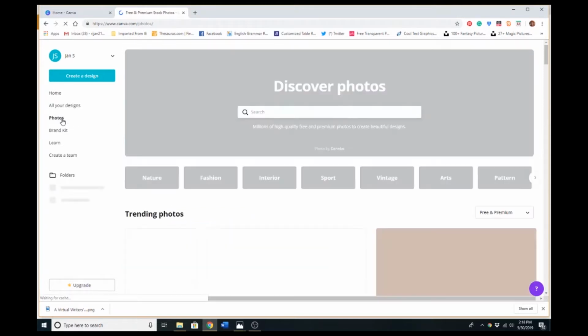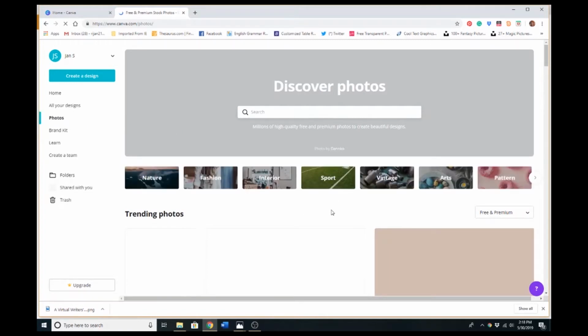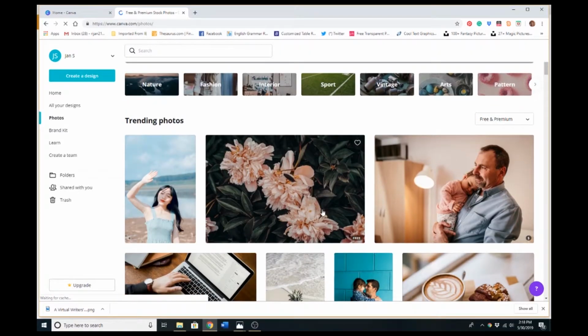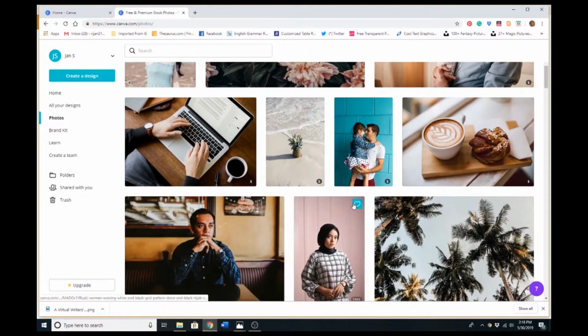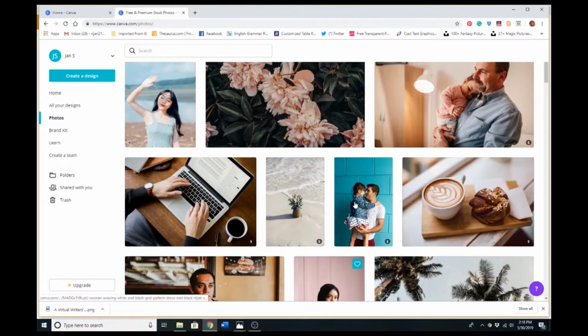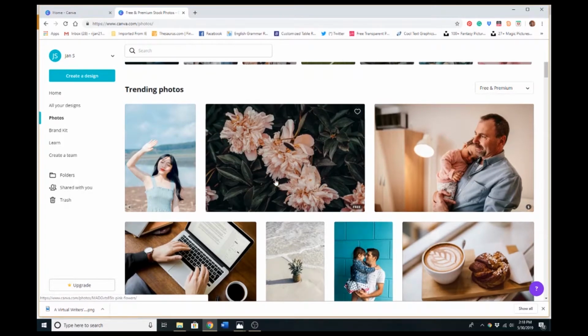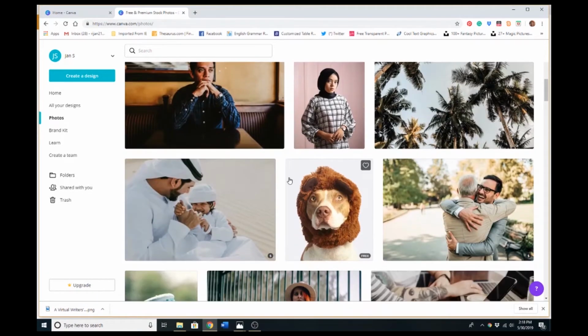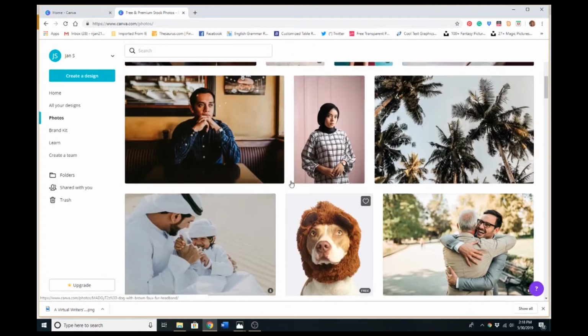Canva has built into it literally thousands of photos that are free for you to use. If any of them are not free, they'll tell you. Like, look here. This little pineapple has a $ sign and says premium. It says you can purchase a multi-use license for this image. But if you don't see that $ sign, like these flowers, they're free. You're free to use them and put them into any design that you want.